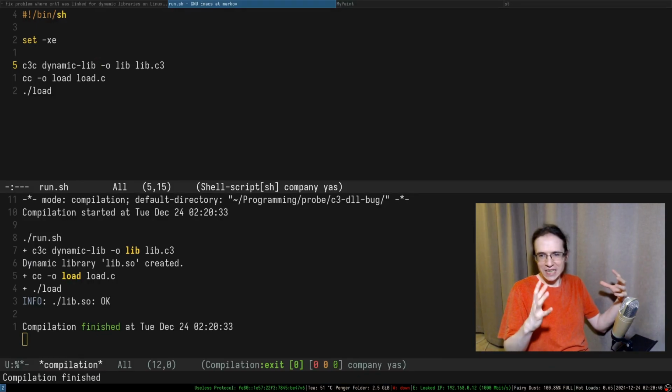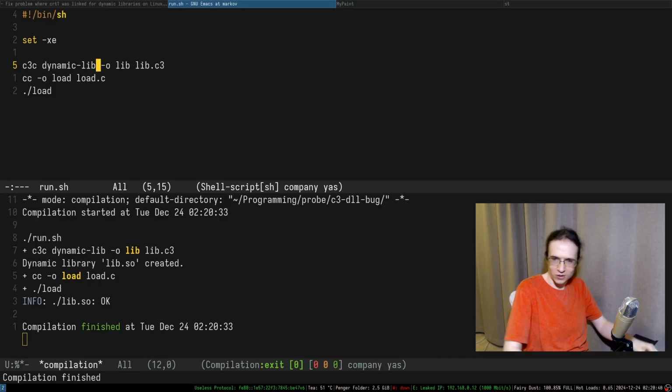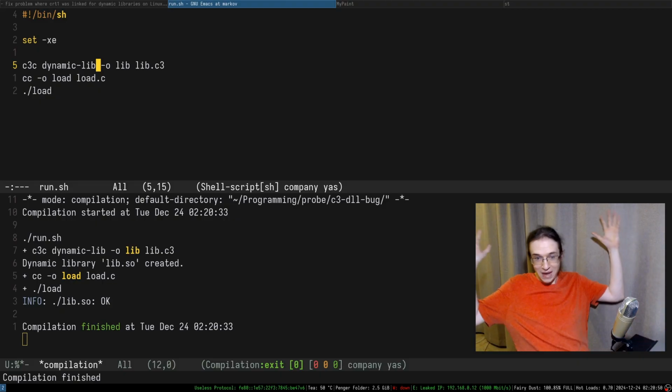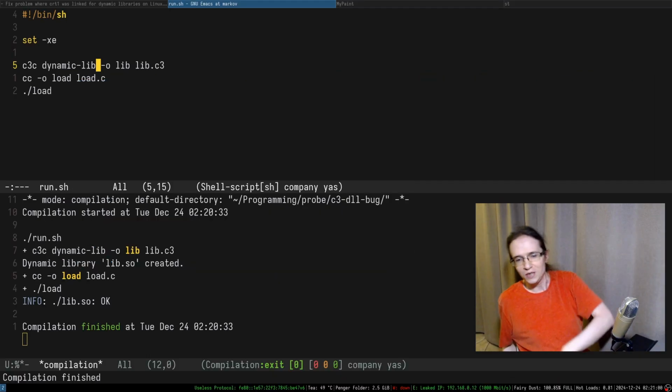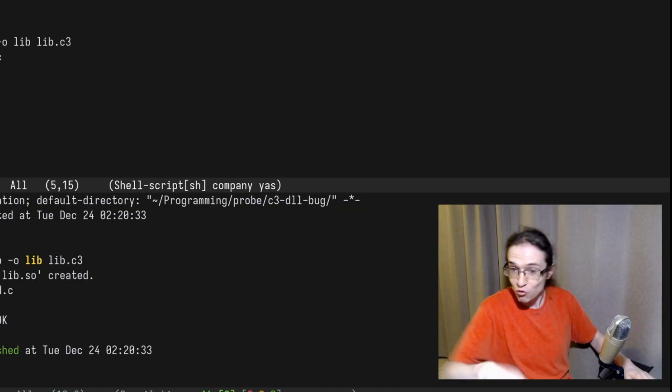Guys, the language keeps improving as you use it. It's just right in front of your eyes, magically becoming better and better and better. You don't even have to wait for releases or anything. It's amazing. Can your Zig do that? Can your Odin do that? I don't think so.